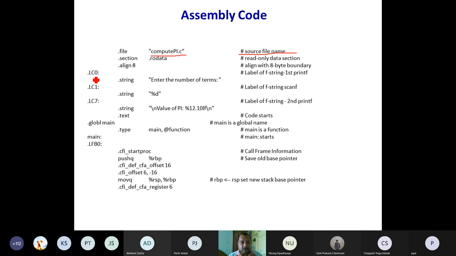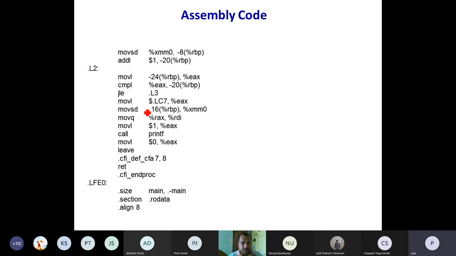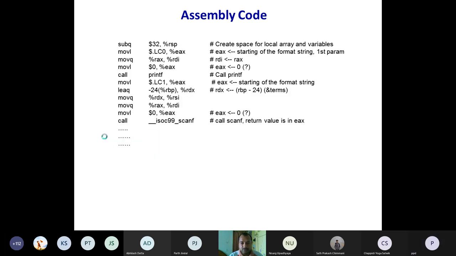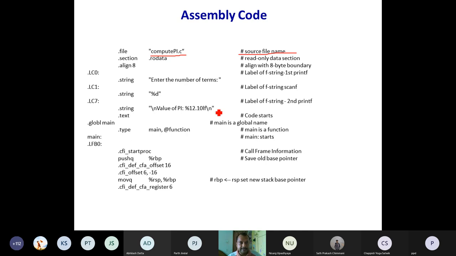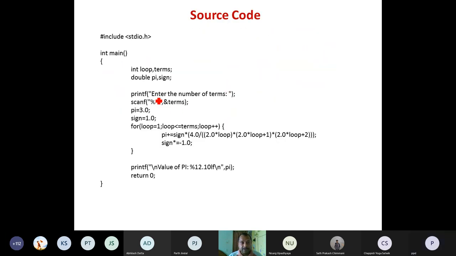So these are the labels .LC0, .LC1, .LC7, because in between 0, 1, so 2, 3 is somewhere else. So LC3, 4, 5, 6, all are present. Now what is this string? Enter the number of terms. Go back to the source code. So printf, enter the number of terms. So this is my string.